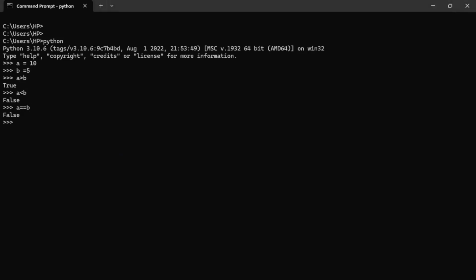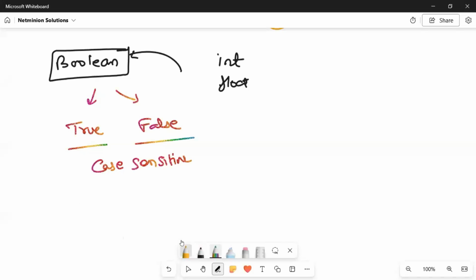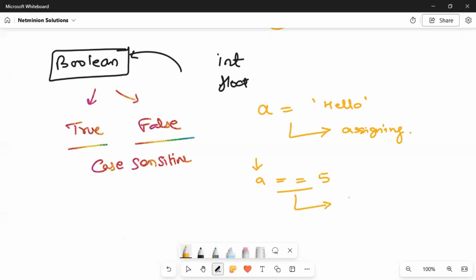In Python, if you write A equal to hello, a single equal to means you are assigning some value. If you use double equal, A equal to 5, it will check whether the value stored in the variable A is equal to 5 or not. So this is just checking whether it is equal or not. Is this point clear? If I need to say not equal to, it is A not equal to 5.